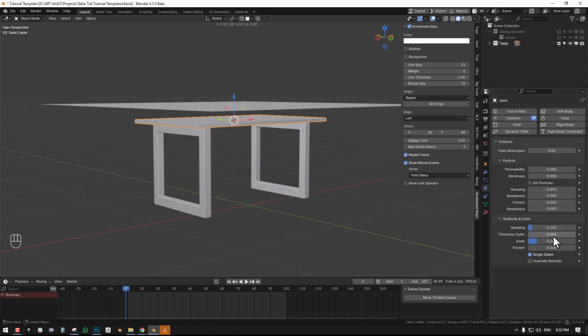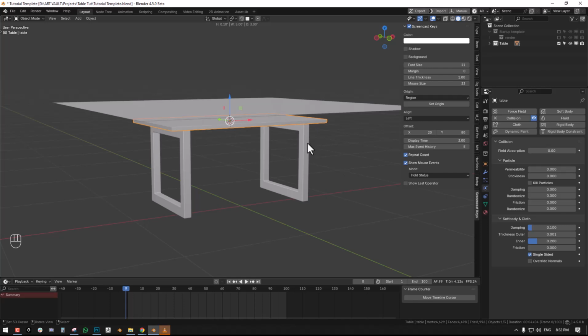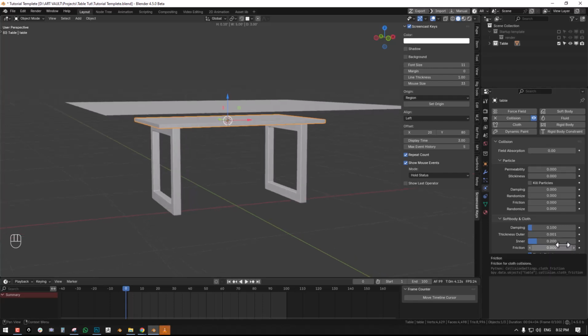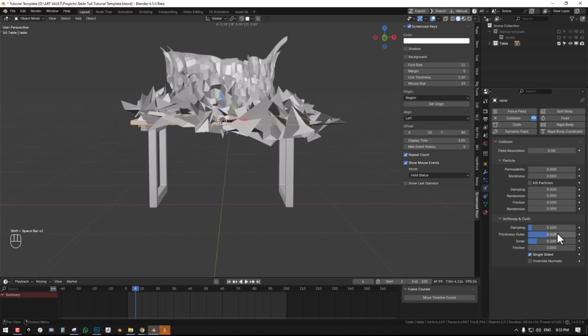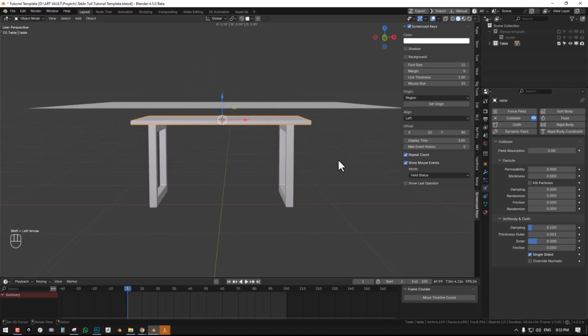One thing I did was reduce the thickness outer to 0, basically the lowest value. It can go lower than that, and the reason for that is that this usually determines kind of the distance of the collision. If we have it high, it's gonna affect it quickly, so I want the cloth to really sit on the table.